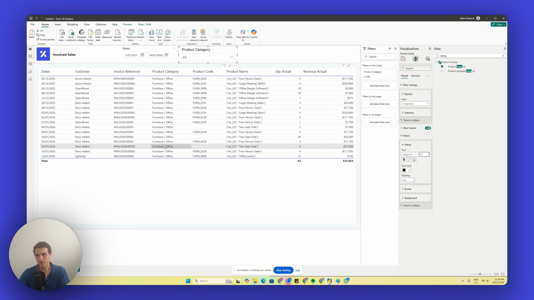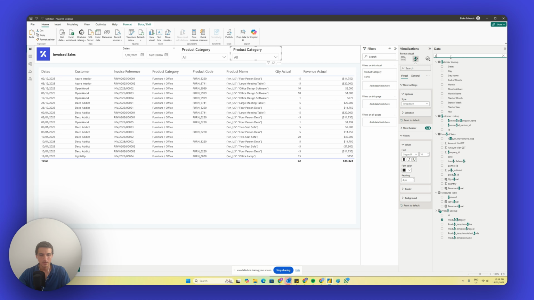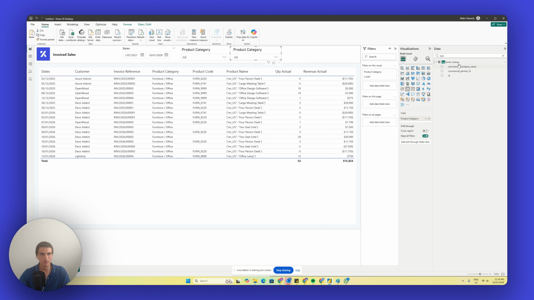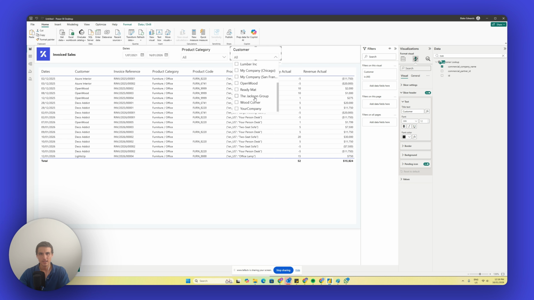As you can see, we only have one product category here, but if we had a lot of them, we could easily go in and look at which products we're selling the most of. And then we'll add a customer filter, commercial company name, customer. I'll just make that identical. All right. So as you can see, this is showing all the customers at the moment.